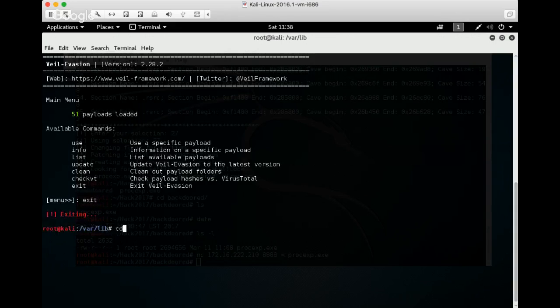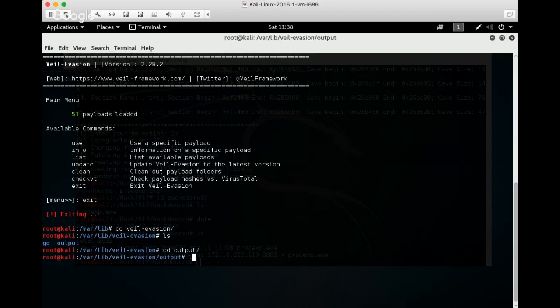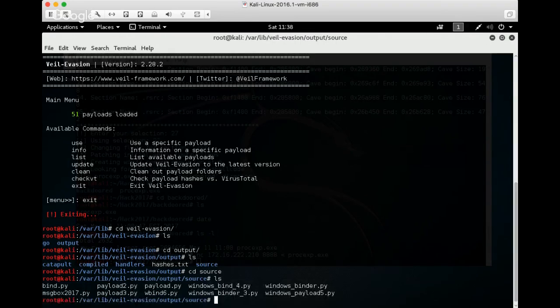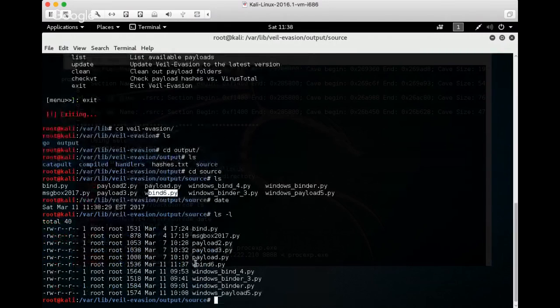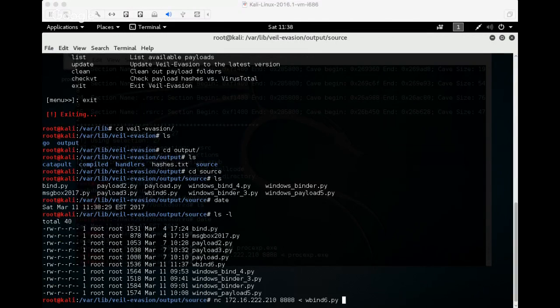Okay, so exit. Let's go to Veil. Let's go to output and look at the file we generated. I've got a whole bunch here. I believe this is the one I just created, 1138. Okay, yeah, there it is. I'm going to send it over to Windows, wbind6.py. Before I do that, of course, I'm going to switch screens.